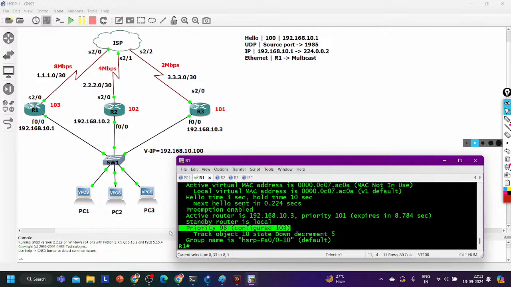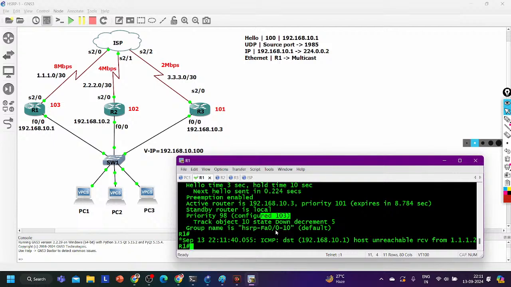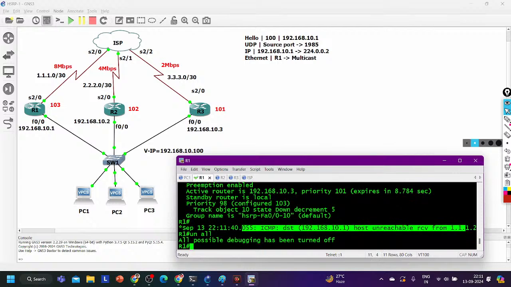So with the help of this output, you can find the issue, right? This router should be the active router, but its priority is 98. Configured priority is 103. That means the service is down, or the interface is down, or the line protocol is down. It is sending the ICMP echo request message. It will keep sending, right? Because I have scheduled the SLA. This is all about the HSRP protocol.